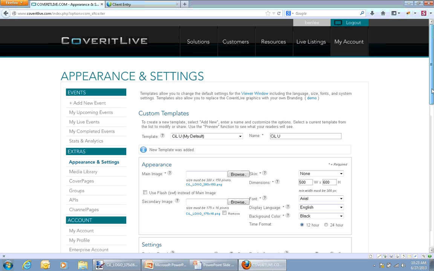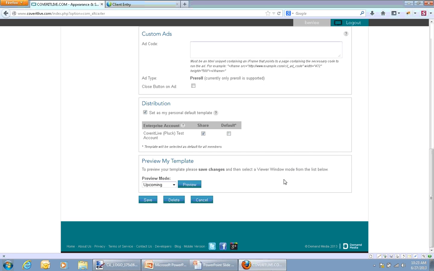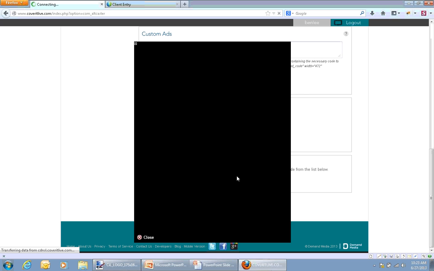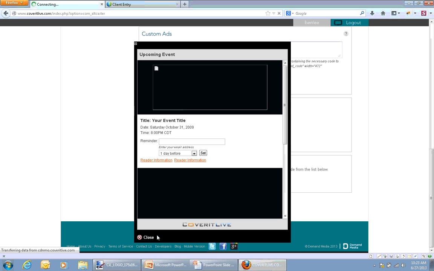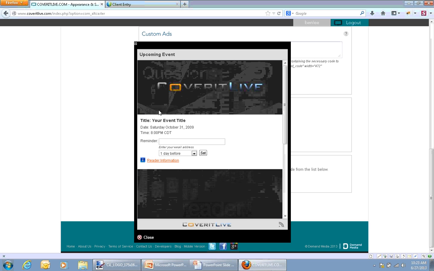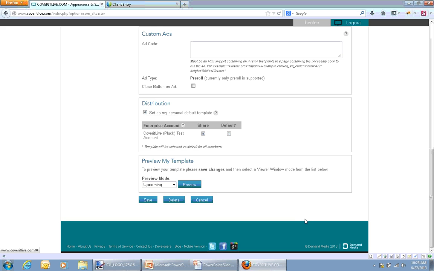I also have the opportunity to preview them. And I can preview it in 2 different modes. I can see what it's like whenever the event is upcoming and it hasn't started yet. So I can see my CoveritLive logo there that I've uploaded. You can see with a transparent background how it looks better in blend, although I picked a dark veil color so it makes it a little harder to read, so I might want to change that. Also at the bottom you can see how well my branding fits in with the toolbar.